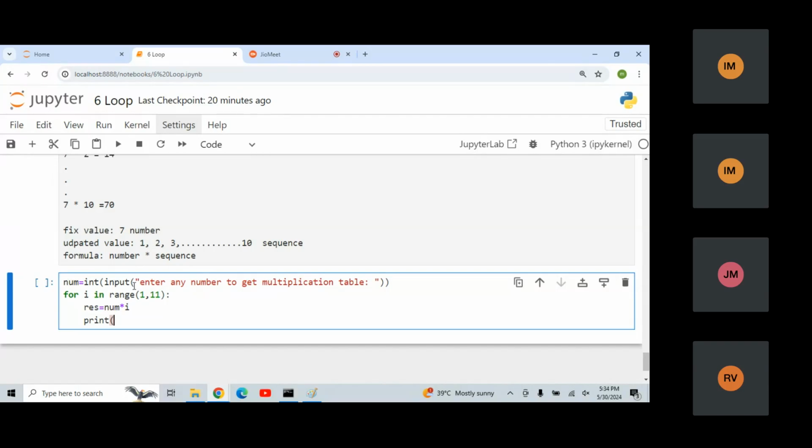So first of all, I need the number. There is number. Then there is the star symbol, that is in the string format, and then the sequence is printing 1 2 3, that is my i variable. And then here I wanted to mention the equal symbol, that is in the string format. And next we need to print the result. It is in the result.